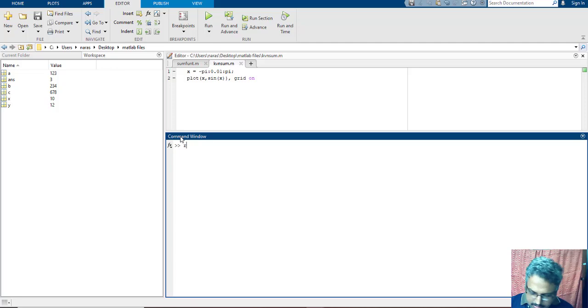I will write R equals 1, S equals 4, U equals 67. What happened? If you use a comma instead of a semicolon, directly you will get the output. If you use a semicolon between any two variables, then it simply ignores or suppresses, so no output will be displayed. If you want to know the output, simply use a comma between different commands.